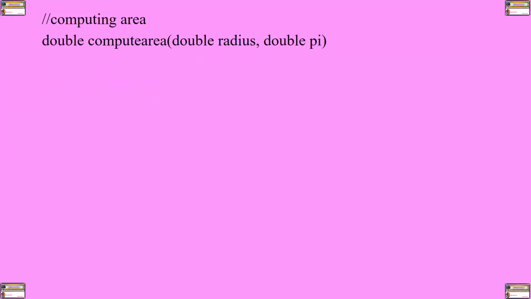The next comment is for computing area. So the next function is for computing area. Remember that adding comments in your code is key. It is important because it makes your program more readable to the user. The name of the function is compute area. It's expected to return data of type double, and it is receiving two values as parameters.